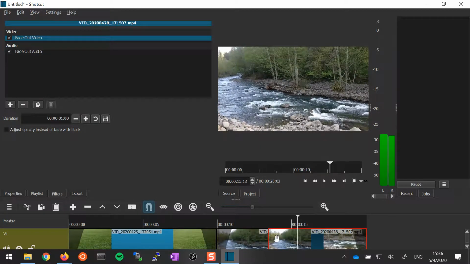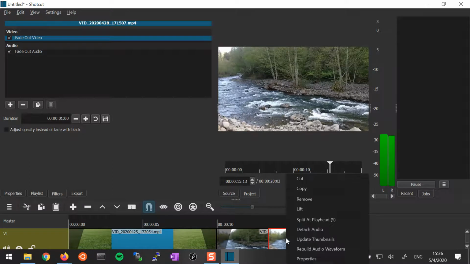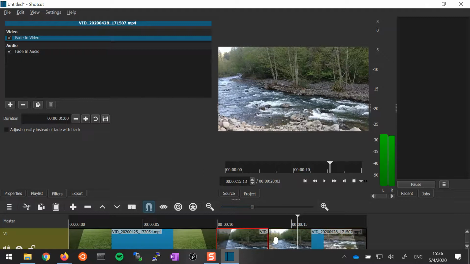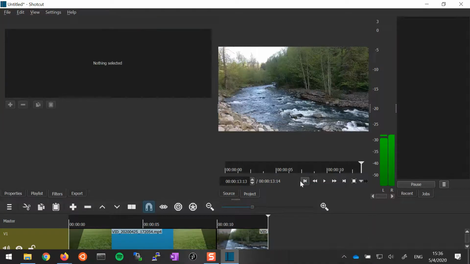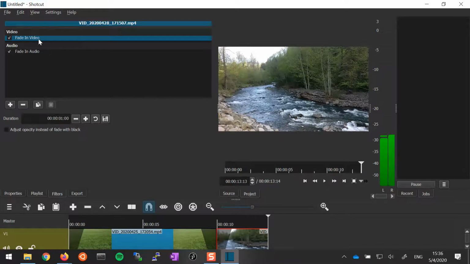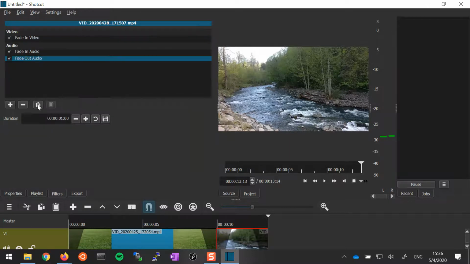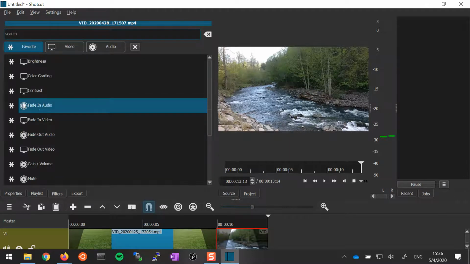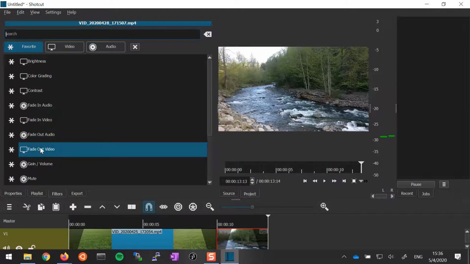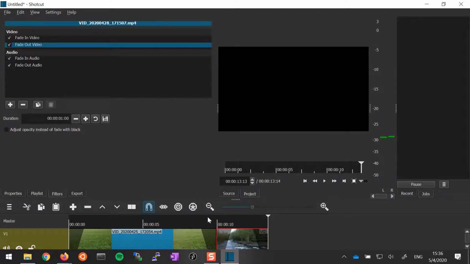But what I've done is I've split this piece of video into two pieces. I'm just going to discard that piece by hitting cut. So click on that piece so that it's highlighted with a red border and cut. Now my video is shorter. I still have the fade in video and the fade in audio, but since I clipped off the latter half, I'm going to have to reinstall my fade out audio and my fade out video. So now they're back in place.